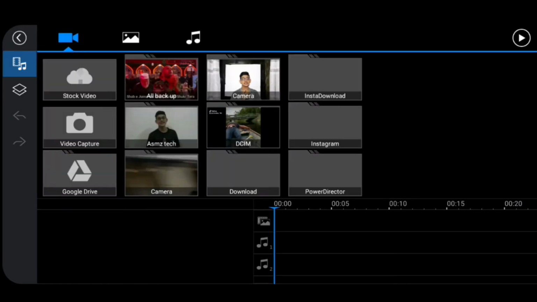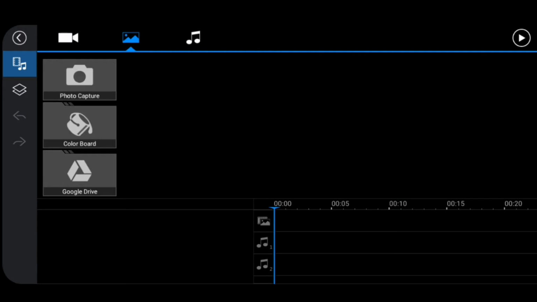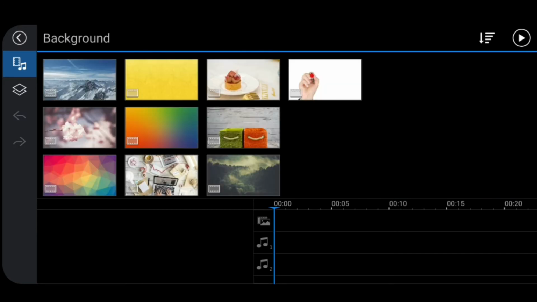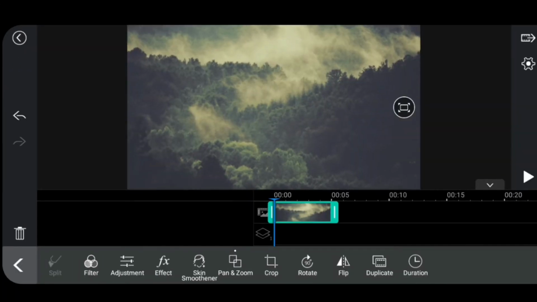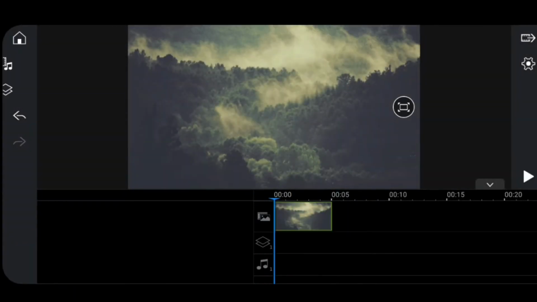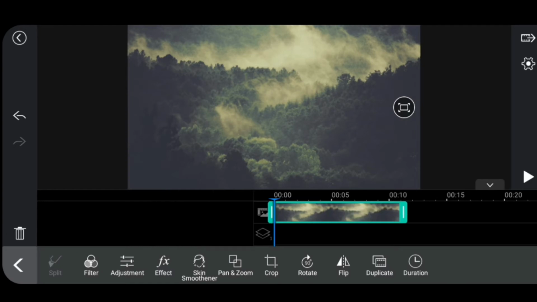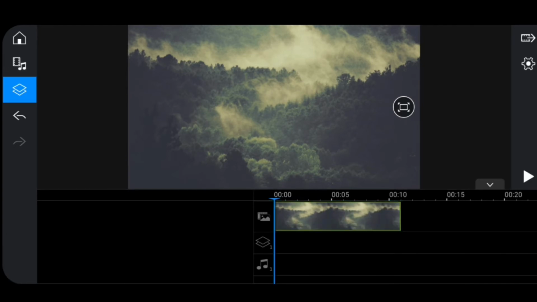So firstly, you need to click on the clips and music button, then select images, then go to any picture of yours which you would like to be the background. So for example, I chose this one. You need to press it and go to the options, pan and zoom, and go to no effect, apply to all. Now you need to adjust it depending on how long your video or image will be.